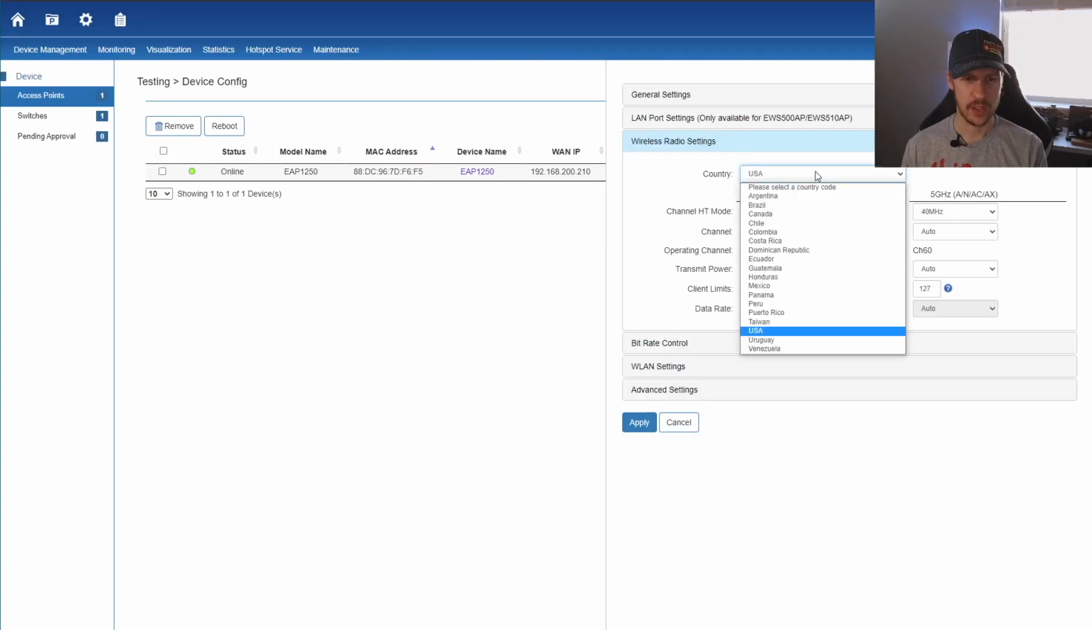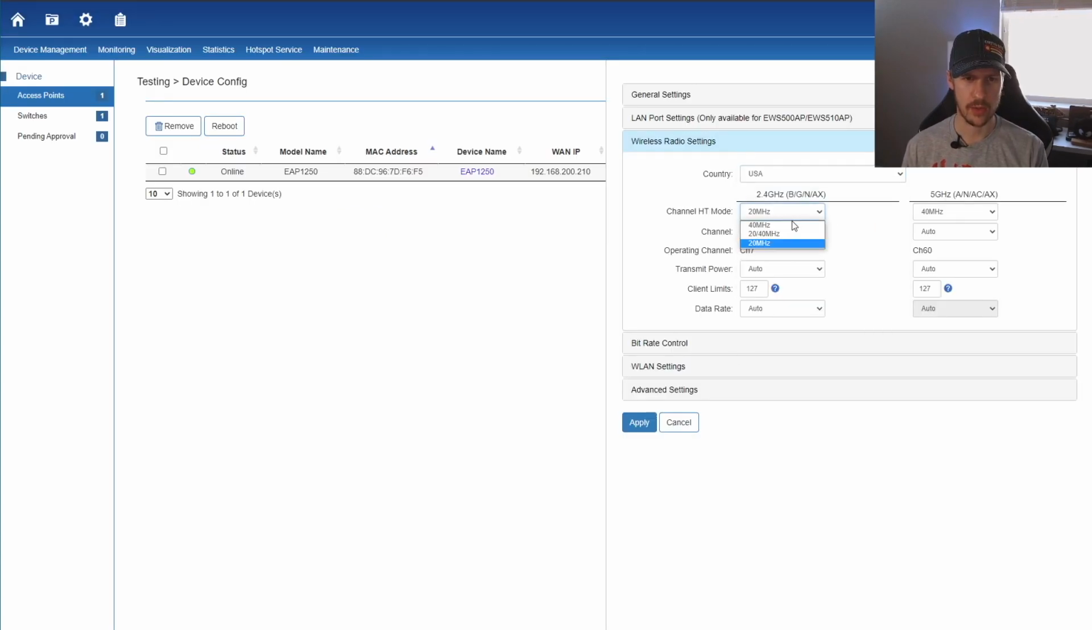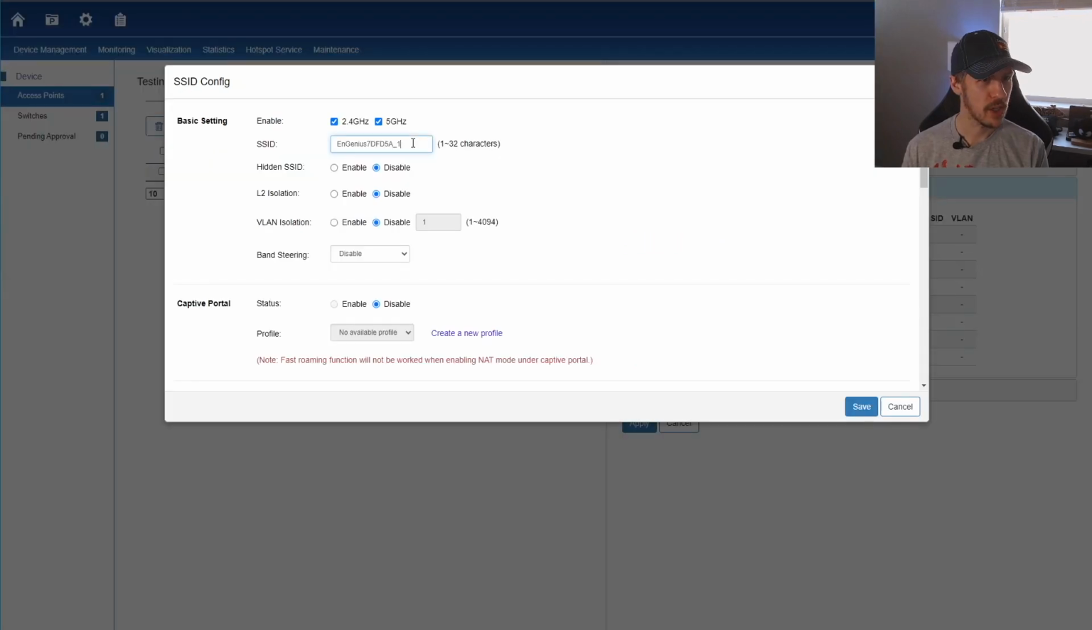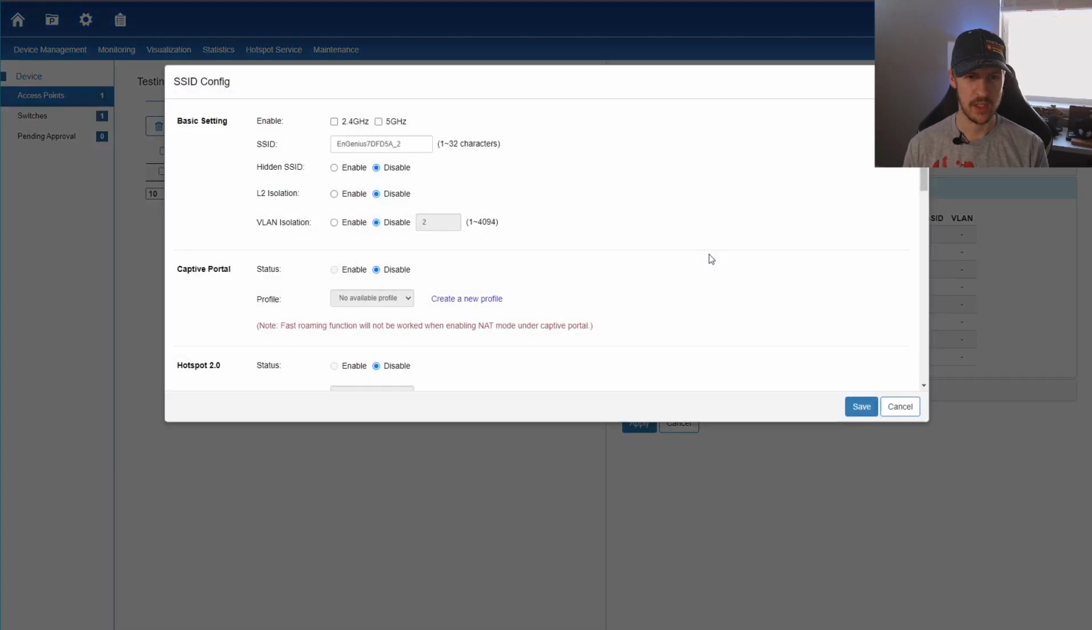Wireless radio settings, the country, yeah, USA. Only goes up to 40 megahertz, interestingly. And this goes up to 80. As the other channel is pretty good, I'll give it that. 8 SSID, so I don't know if that's a maximum amount. Do I just go in here and change this one? Oh, okay. Let's change this one.